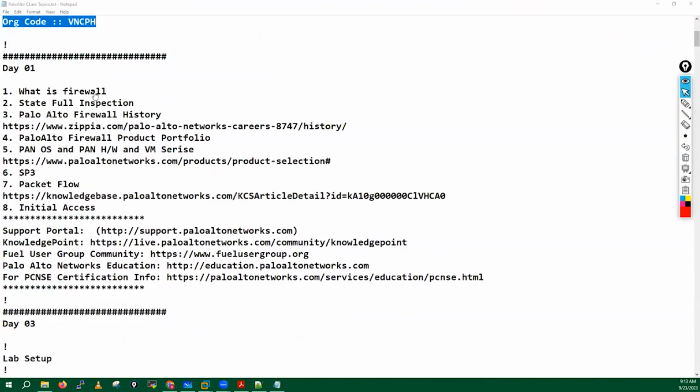Okay, so guys, now let me tell you what topics I'm going to discuss in your first class. In day one, we will see what is firewall, because I will start your training from basics to advanced, so I will cover each and every aspect of it. We will first discuss what is firewall, what is stateful inspection, what is stateless inspection, Palo Alto firewall history, Palo Alto firewall product portfolio, Palo Alto firewall operating system, Palo Alto firewall hardware series, VM series, SP3 architecture, and initial access.